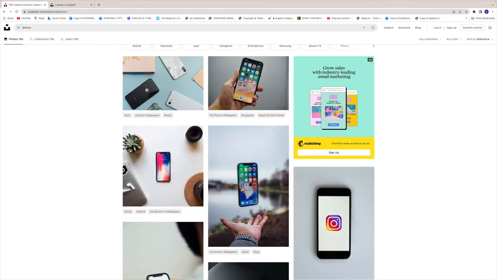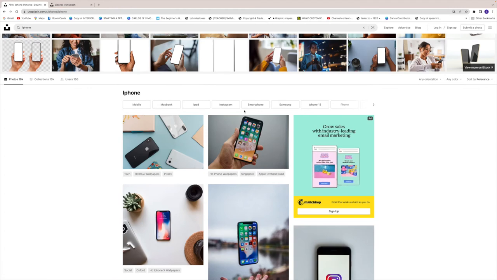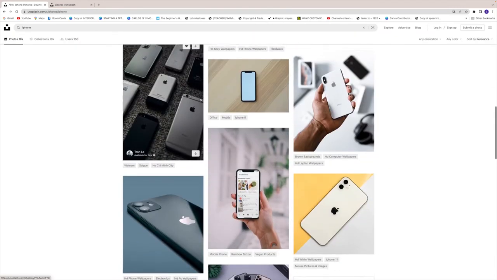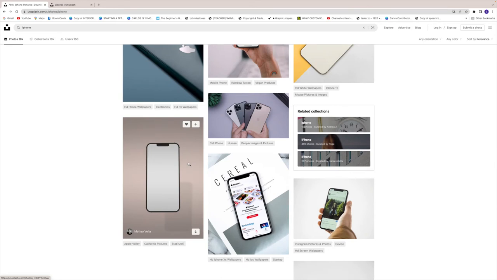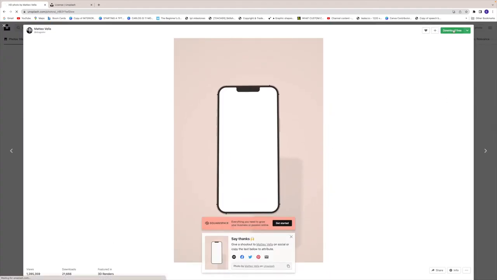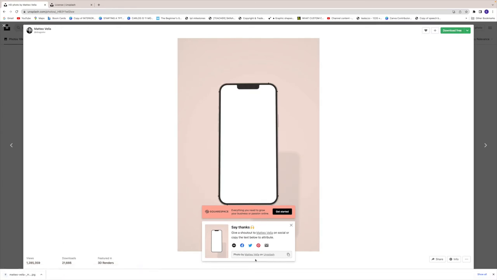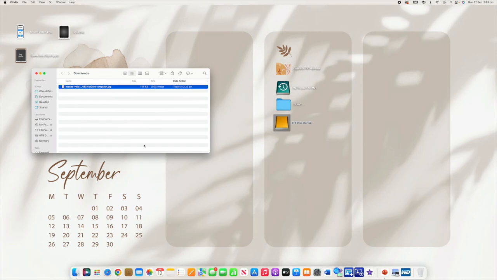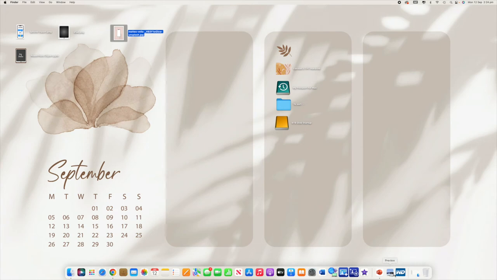So what we're going to do now is go back to Unsplash, and we're going to type in iPhone. I had a little look around, and the one that I thought was going to be a good model image to replicate was this one by Matteo Vella. If you just click on the image, it'll come up with this here, and all you need to do is just click download free, and it'll give you also a little reference for him if you want, but it should just download here. So I'm just going to go show in Finder. I'll just place it on my desktop for now.